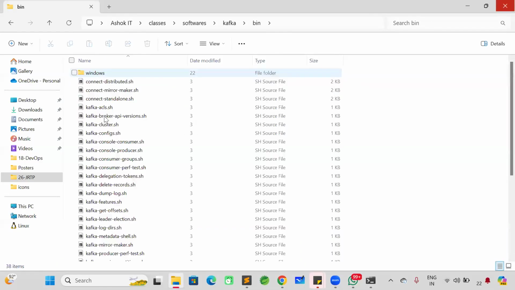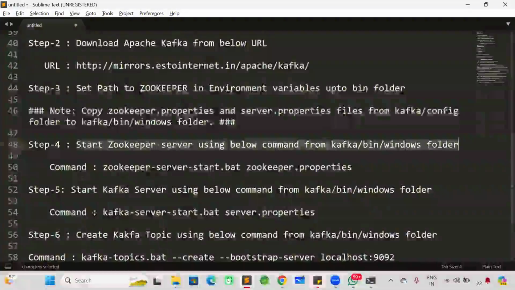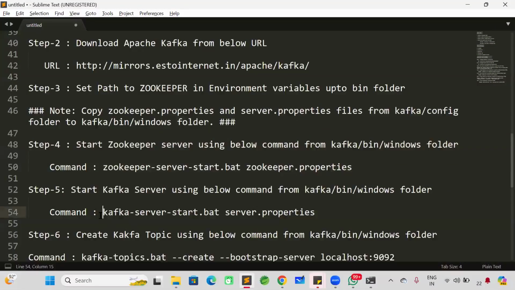Go to Kafka bin. SH files are used to run these servers in the Linux machine. Kafka can be executed in the Linux machine as well as in the Windows machine. If you want to execute in the Linux machine, then we will use SH files. If you want to execute in the Windows machine, then we will use BAT files. So these are the two files I copied from config folder to Windows folder. Then by using this command, I have started Zookeeper. Using this command, I have started Kafka.